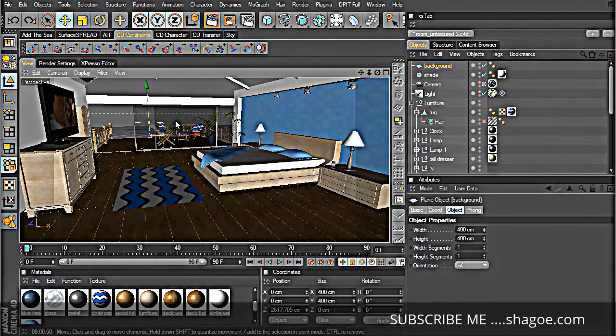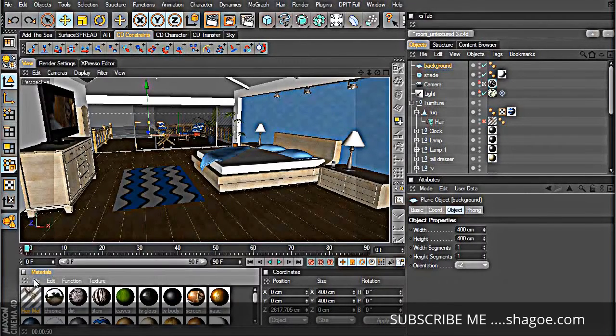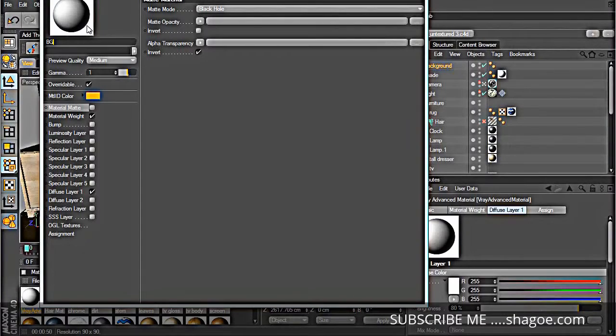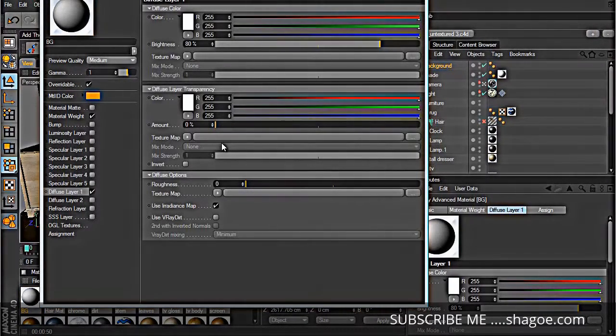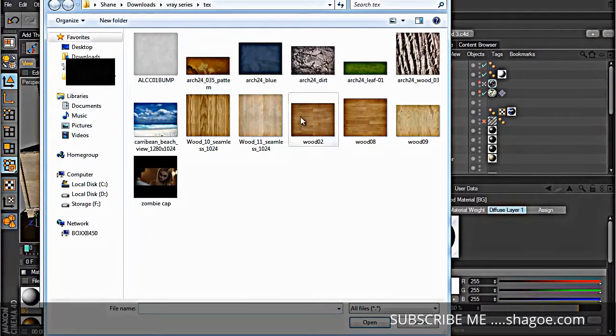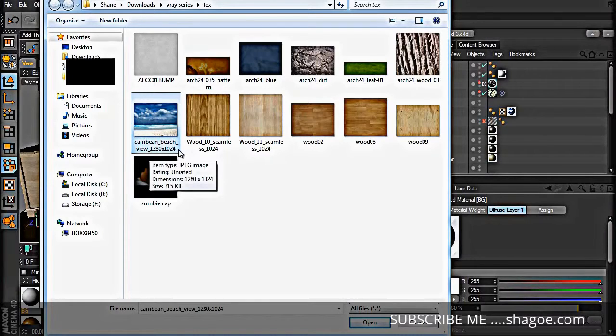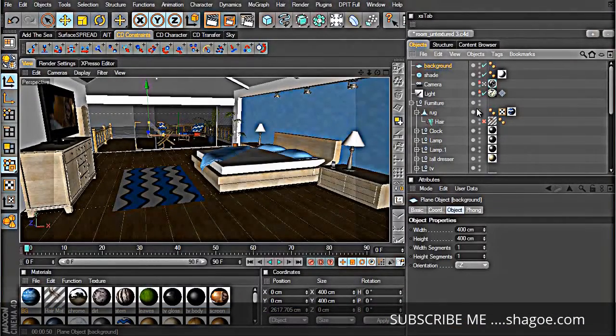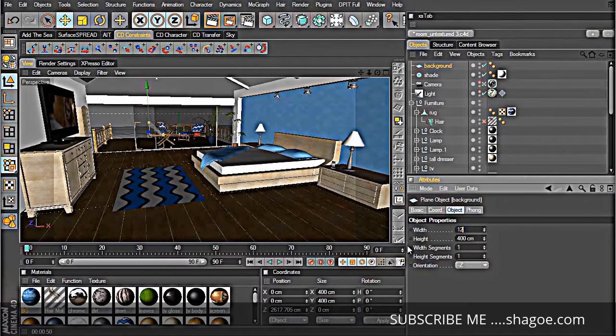Okay, so what we want to do here is set up an image that's going to go on this plane. So we need to create a new Vray material. And I'm just going to call this one BG for background. And in the diffuse layer 1, we want to load in the image, which is the Caribbean beach here. And we need to take notice of the resolution, which is 1280 by 1024. It also tells it here. So now what we need to do is go over to the background object, and for the width we need to make this one 1280, the height 1024.